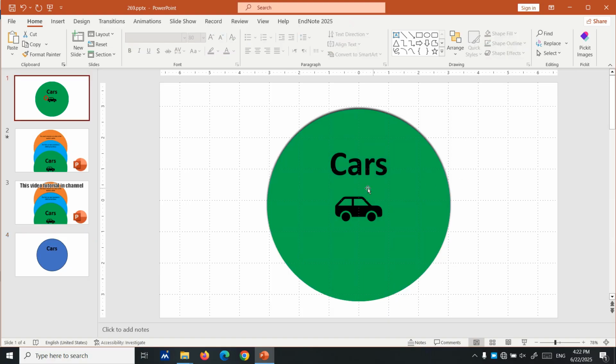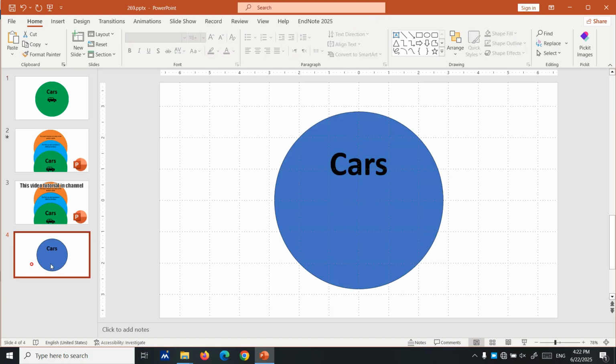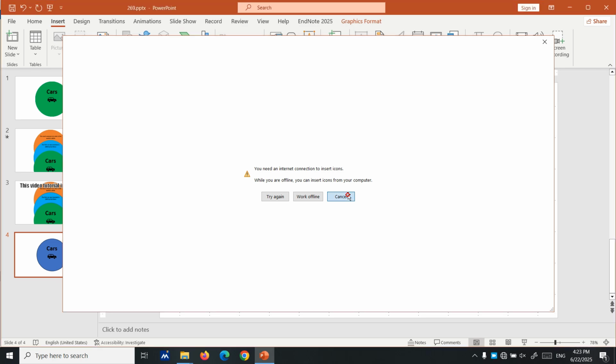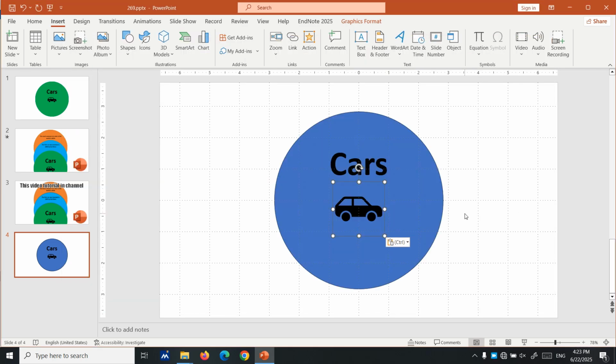Okay, we copy the text and this thing. Some of you may ask how we create this. This is something you can insert from the icons. You can find it and insert it, but we don't have a good network. Because of that, I'm going to skip this part. Let's go ahead.